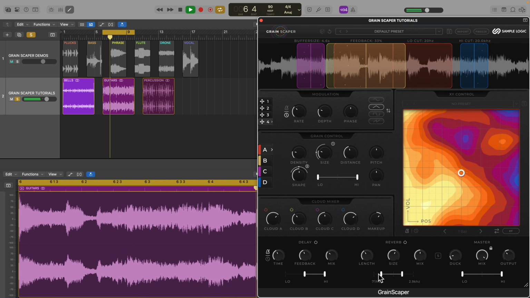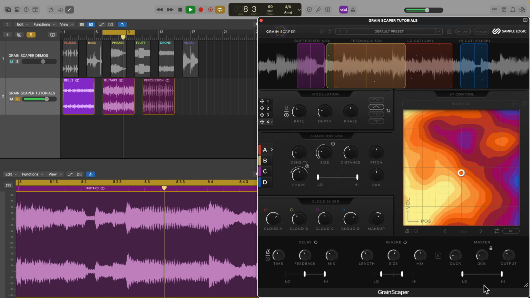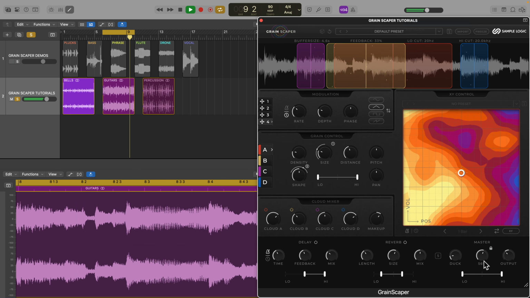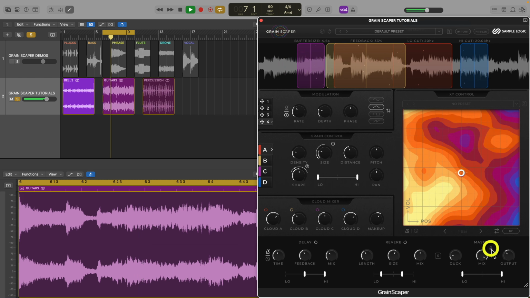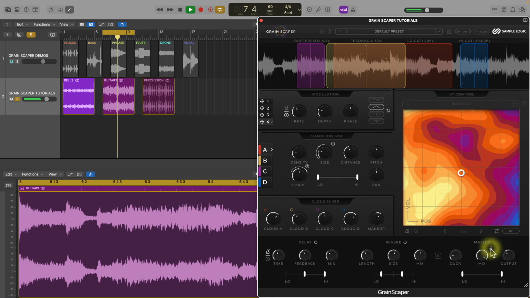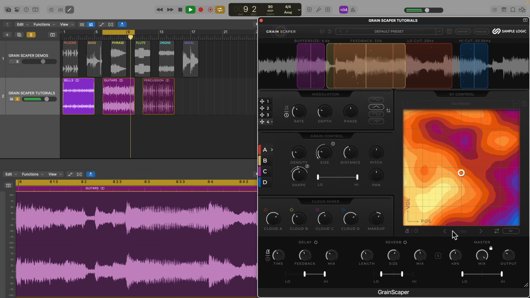Some useful master controls include a dry, wet mixer, which can be locked when you audition presets. There's also a duck dial, which lowers the reverb and delay processing based on the input audio.